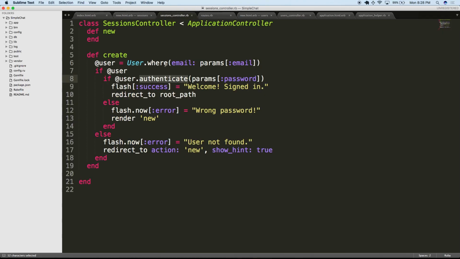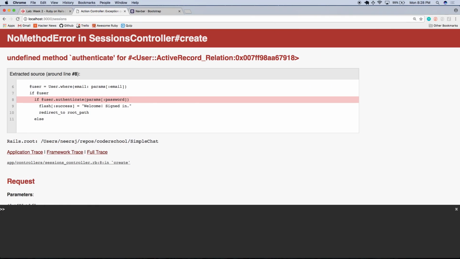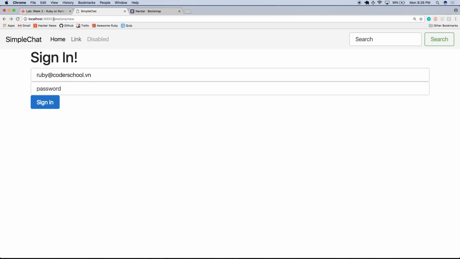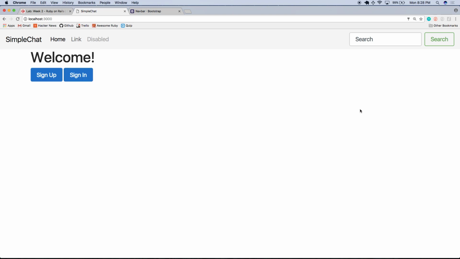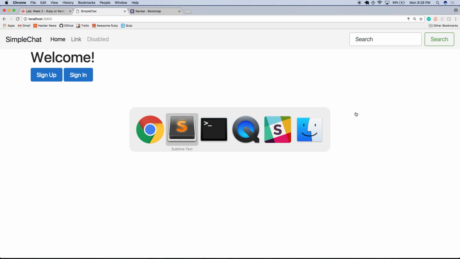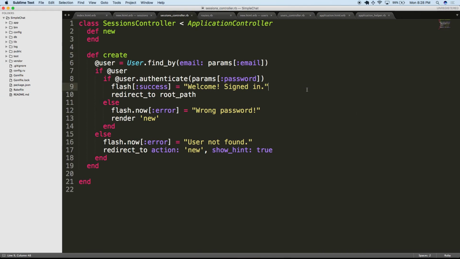Let me spell that quickly. I think we want a find by, so we want just one. Let's try this again. Great. Here's our flash message. It took us back to the root path, but it didn't actually do anything other than that message. We don't really quite know what happened.